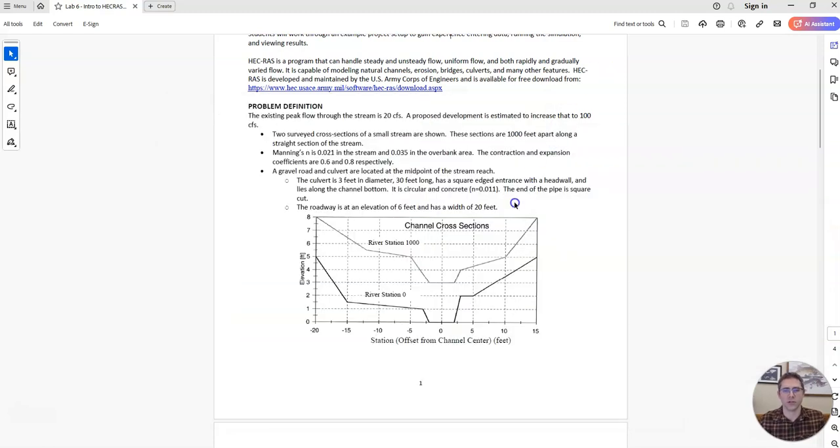So if I go to the PDF, it has some information about those here. A gravel road and culvert are located at the midpoint of the stream reach. The culvert's 3 feet in diameter, 30 feet long, has a square-edged entrance with a head wall, lies along the channel bottom. It's circular and concrete. The end of the pipe is square cut.